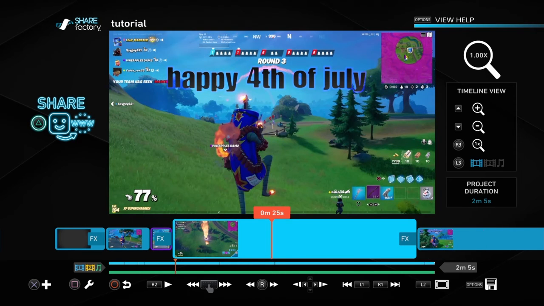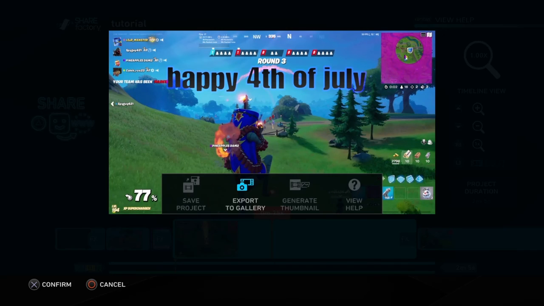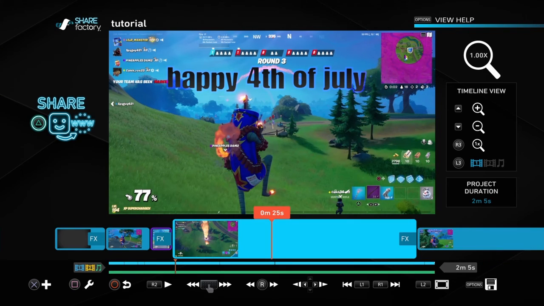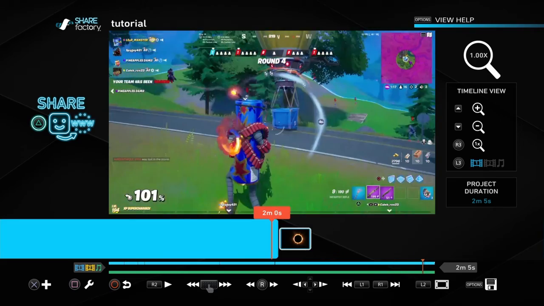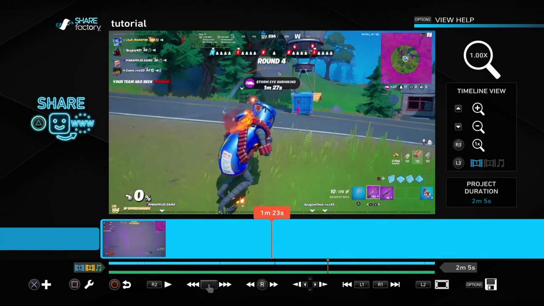Once you export it to gallery, it'll take a little bit, and then you'll be able to upload it to YouTube after it's in your gallery. And that's really about it. And then you'll have your full video edited and not like a 30-minute long video.